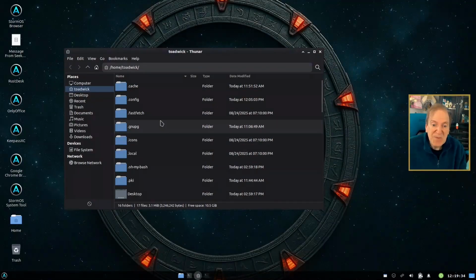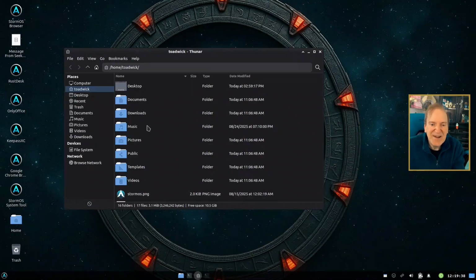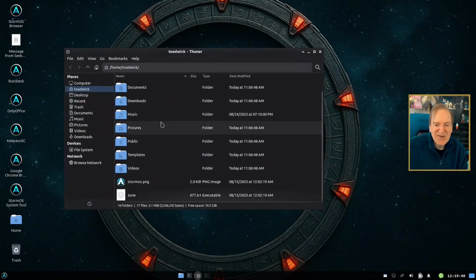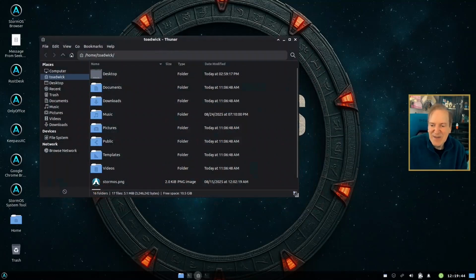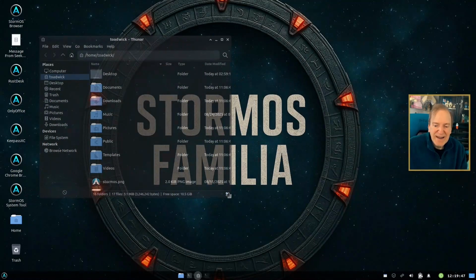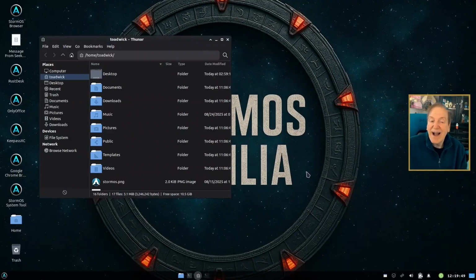I'm going to make that a little bit bigger so we can actually see the folders. And I'm going to hide the dot files again. There we go. That looks prettier. And maybe just shrink that down a little bit. But I think this completes the overview. And Ben, slow clap.